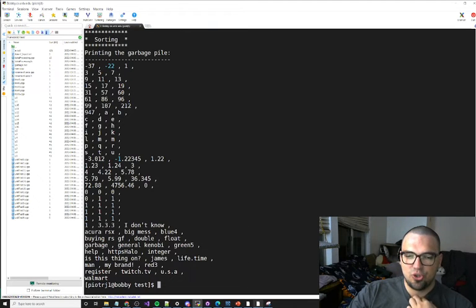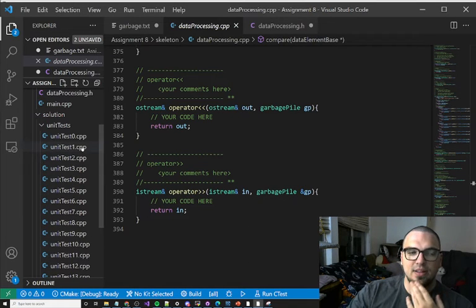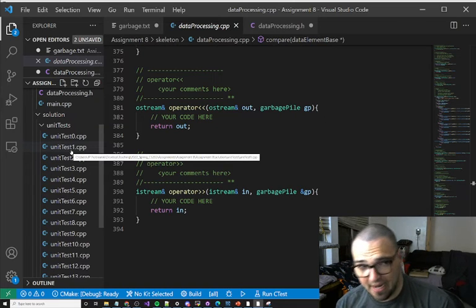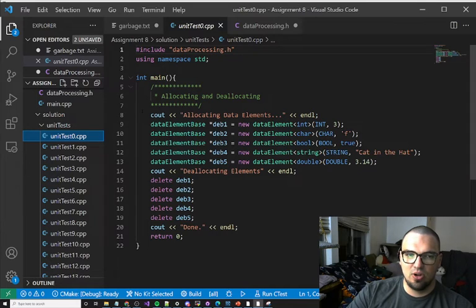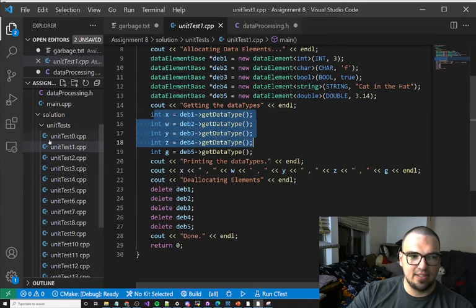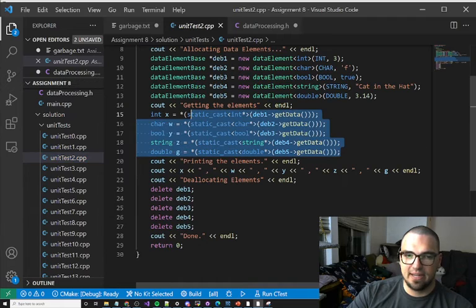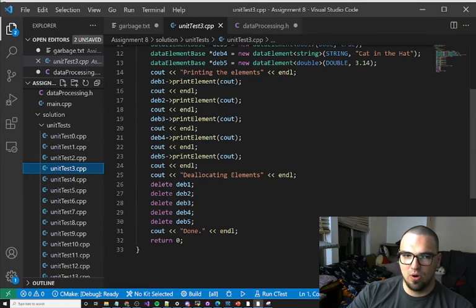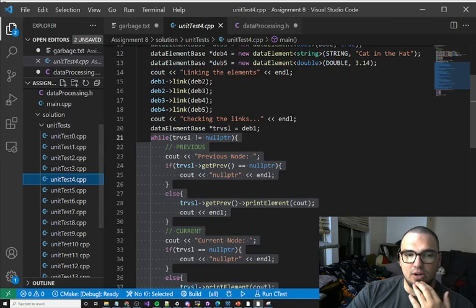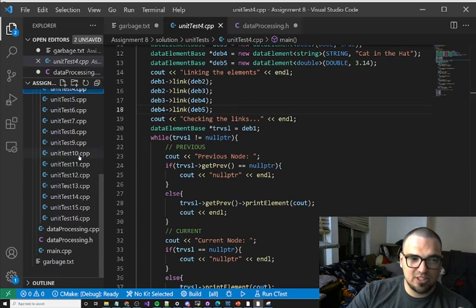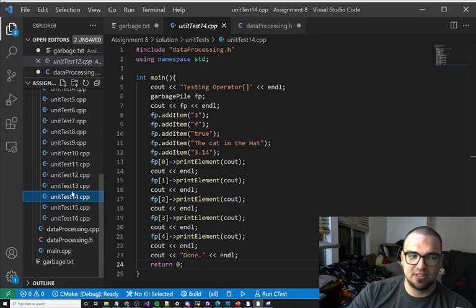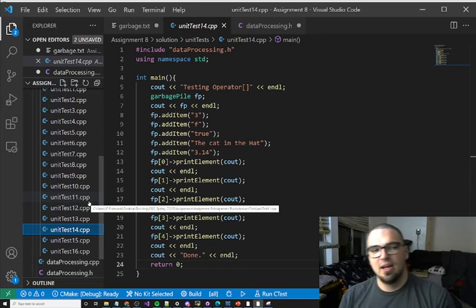Now we will provide these unit tests for you to see. They are not labeled, so check the code grade for the labels there if you want to see, or just open them and read them. You'll notice here I'm just going to test your allocation and deallocation of data elements. Here I'm going to test your get data type, and here I'm going to test your get data. Here I'm going to test your print element. Here we're going to test your linkings. We're going to test your links. So there's a whole bunch of tests going on in here. Here we've got garbage pile stuff. So go ahead and look at these and kind of work with them.